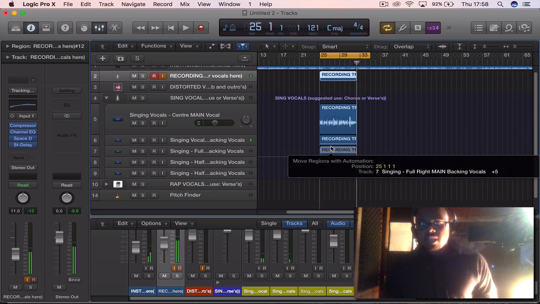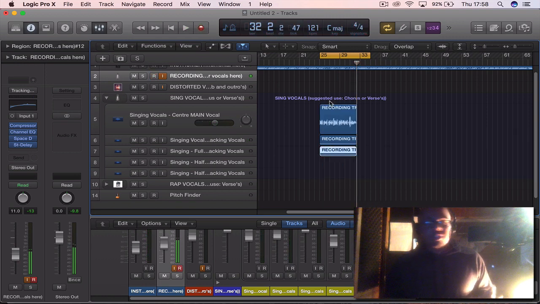And what this does is it really opens up the vocal. It really sounds wide, so that when you're playing it in a speaker, it sounds thick.